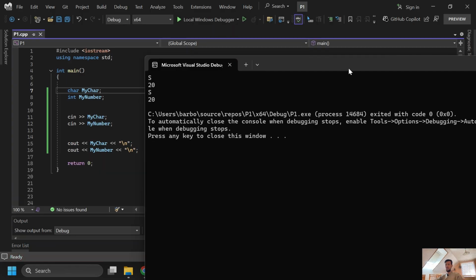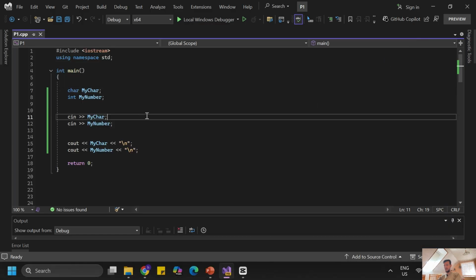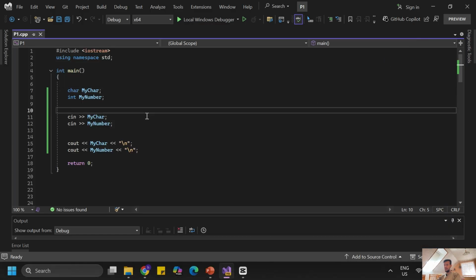Look, S and 20, correct. But to make it look nicer and more readable, we will write here before the cin, we will use the cout object to display questions for the user, to make the program cleaner and more readable. So cout, less than, double quotation, "Please enter a character?", less than, double quotation, \n.